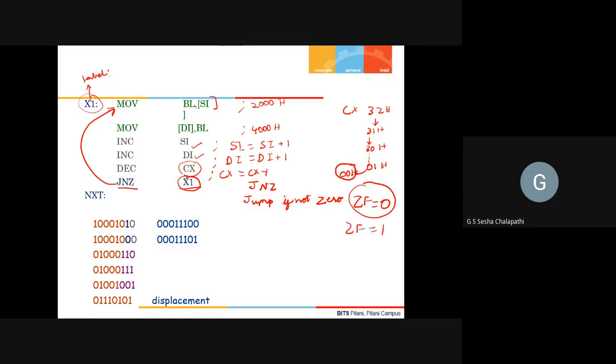In that case, it will not jump to this location. It will go to the next instruction, whatever you have there. So it will keep going back and forth, again and again, till the zero flag becomes 1. The zero flag becomes 1 when CX becomes 0, and that will happen when all the 50 bytes are transferred.